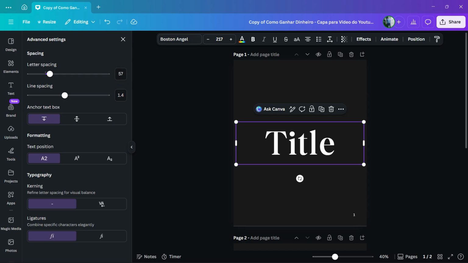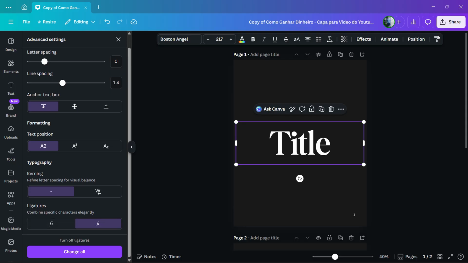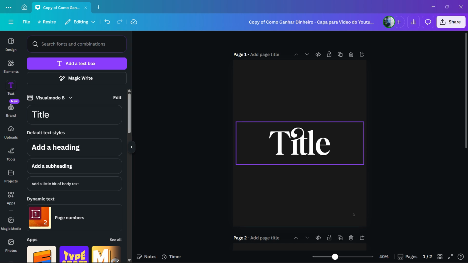The text position, and on typography we have ligatures, and here is the one that I'm looking for. As you can see, we can use the ligatures of the fonts. Okay, these circles right here. Can you see the difference? This is in, this is out, in and out. After doing the change, all you have to do is unclick and you are good to go.